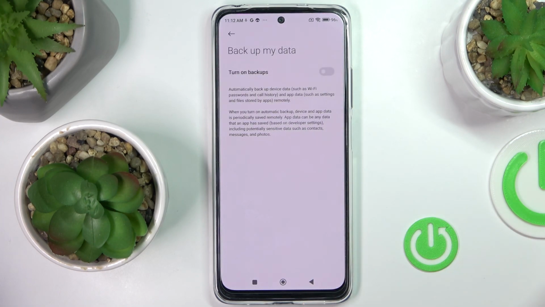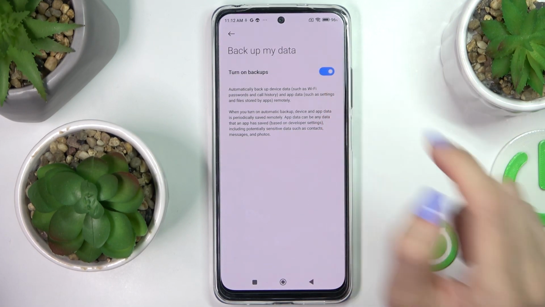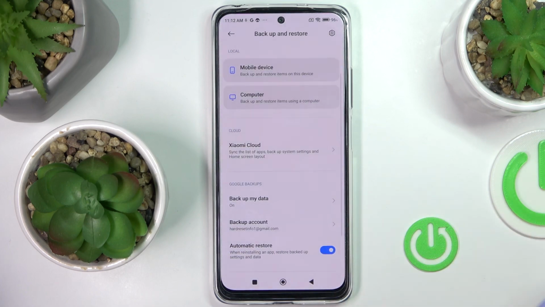Just mark it, and if you truly want to activate automatic Google Backup, just tap on the switcher. And that's it, let's go back. And it has been already applied. However, if you are not logged in with your Google account yet, you will have to provide the email address or phone number and then the password to complete the process.